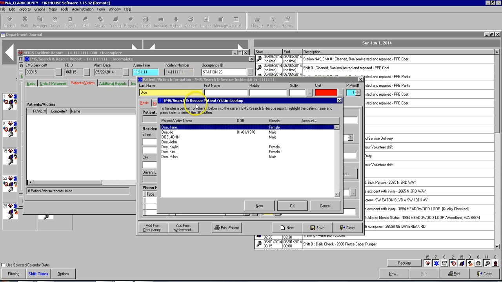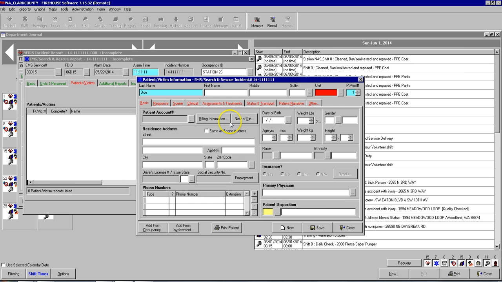So here we just start entering the patient information. If the last name matches a patient that's already been entered in Firehouse before, it will come up. If you don't match any of those names, then you can just click New and start a new patient. Tabbing through the fields can move you through them pretty quickly rather than clicking each individual field. I'm checking same as scene address because their residence address was the same as the scene address.